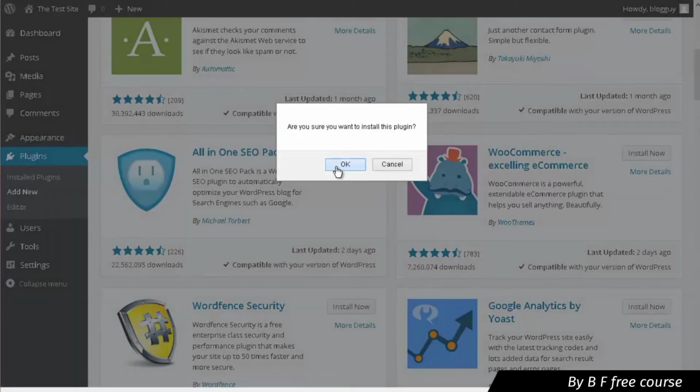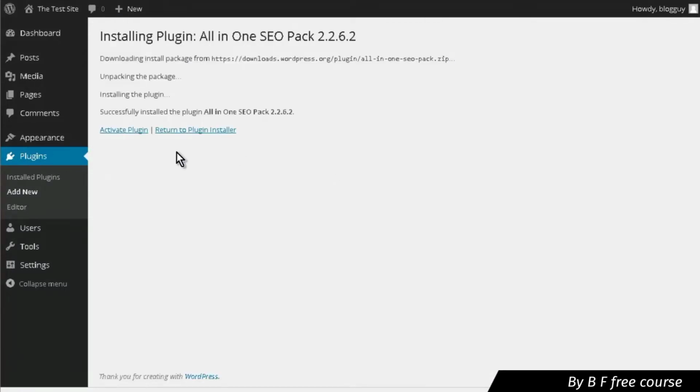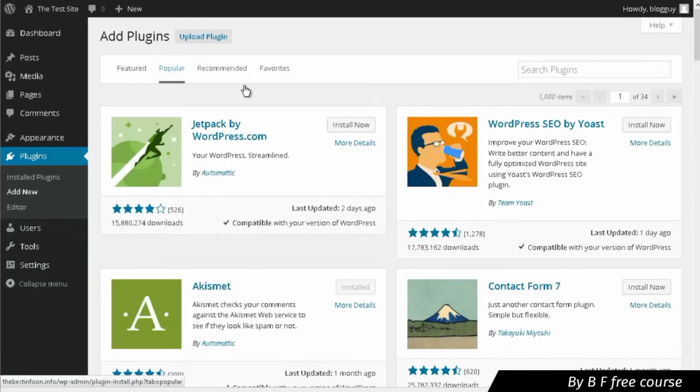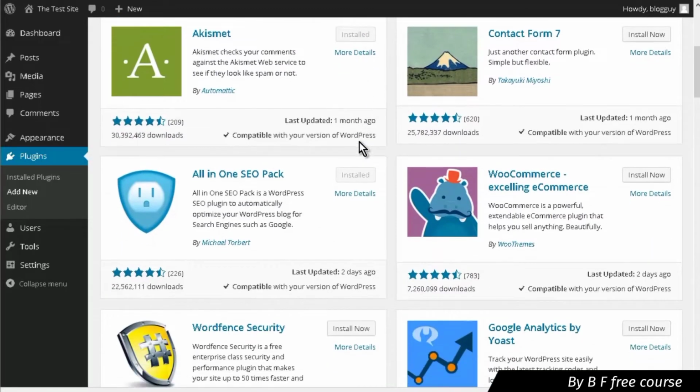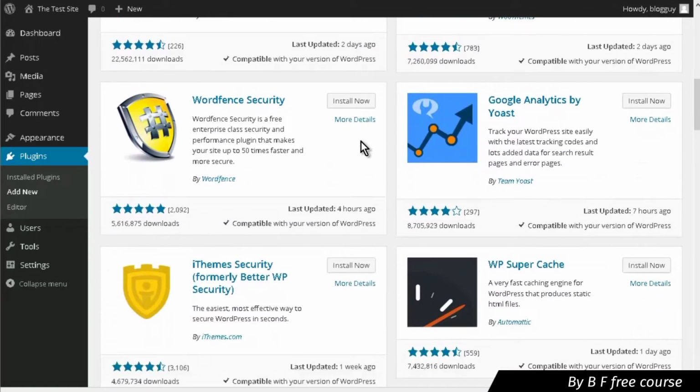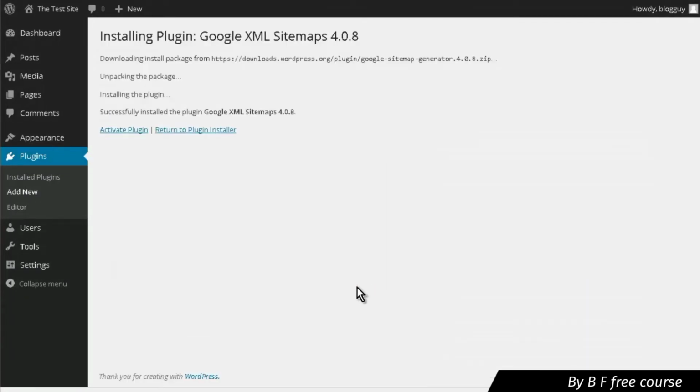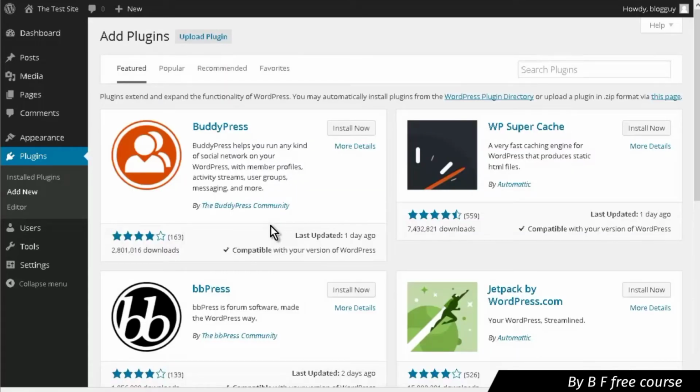So I'll just do install now, click OK, and I'm not going to activate it yet. I'm going to go back to the plugin installer. And we'll come in and activate it in a minute. So let's go back to popular. And then I want to put in the Google XML sitemap. So here it is here. I'm going to install it. Click OK. And then I'm going to return to plugins. So I could have activated it from there. So I'm going to actually go back to installed plugins here.